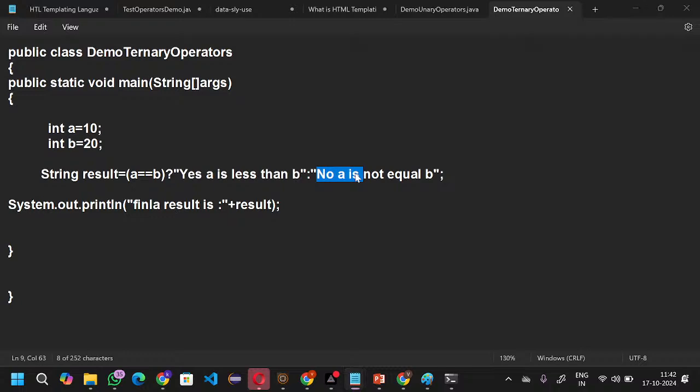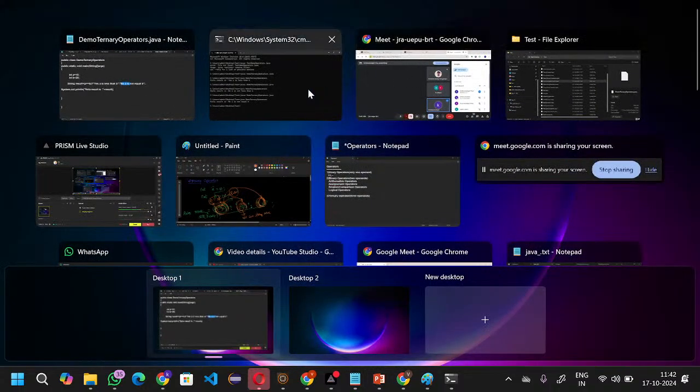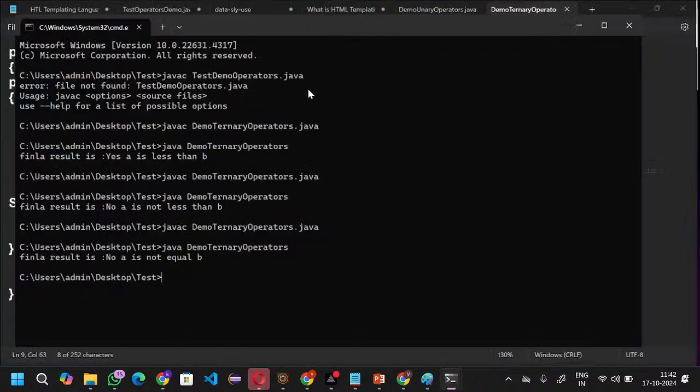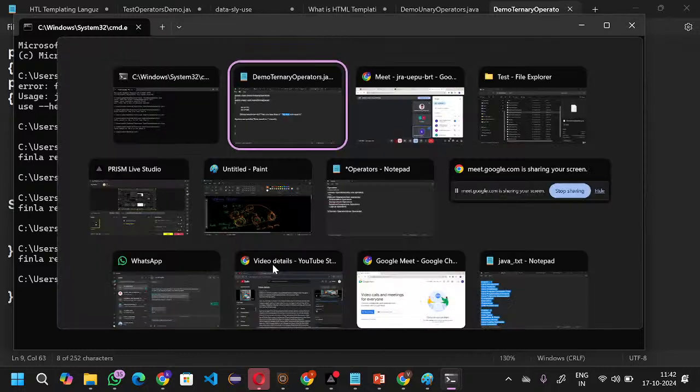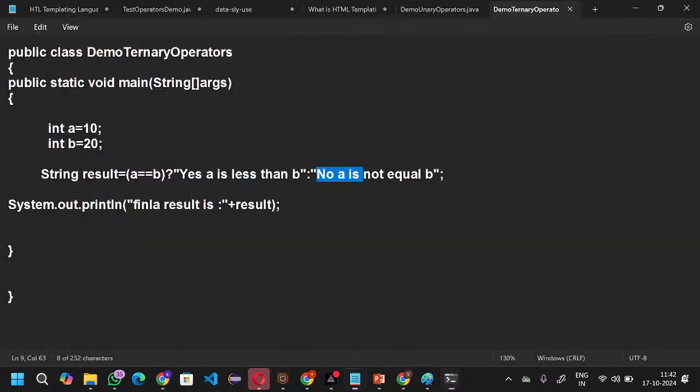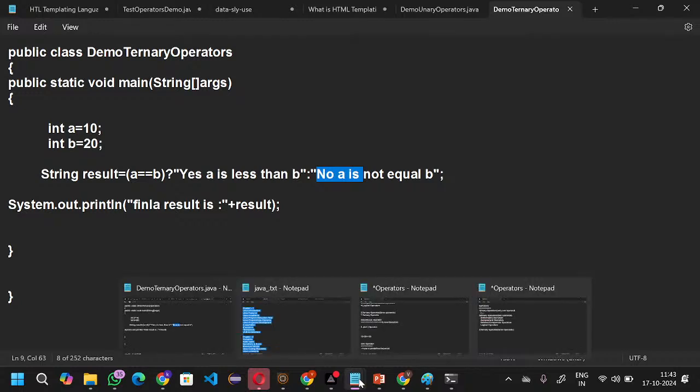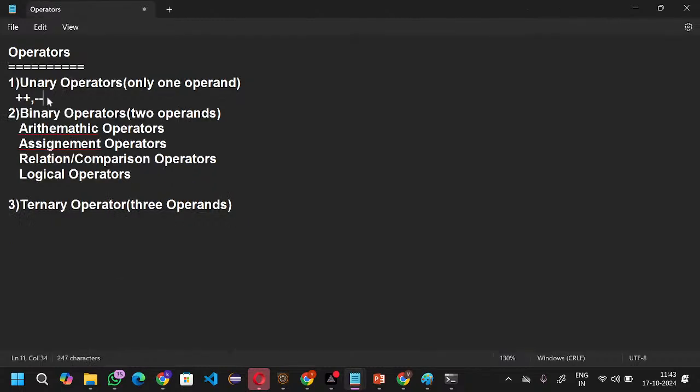I hope with this we complete the three operators actually. So we learned about the unary operators, and we learned about the binary operators in the last session, and we learned about the ternary operators. So after that we have some miscellaneous operators.